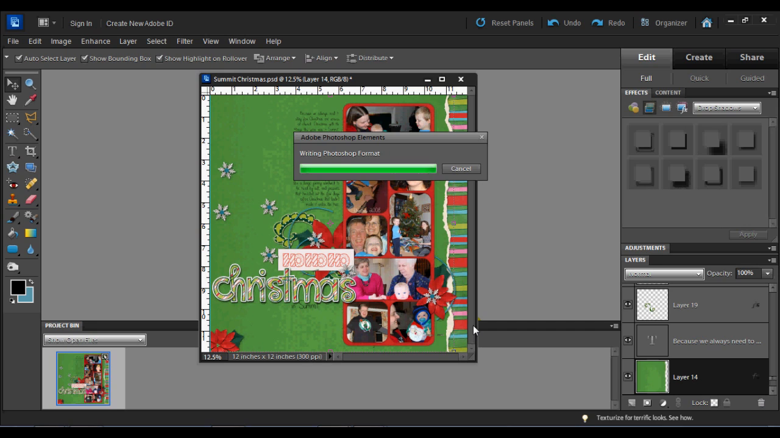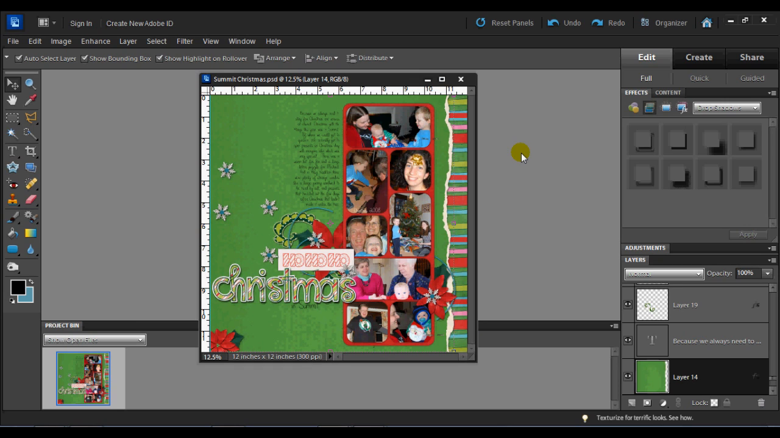It is a fairly large file as far as computer space, so at some point you might want to move some of your PSD files to an external hard drive or someplace where you don't need to access them as regularly. So once that's saved, we're then going to save it as a JPEG in a much smaller file size, a much smaller paper size, so that we can upload it to the web.